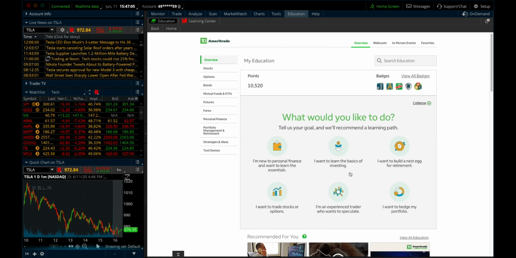If we go back to the main page, you could search by these paths here, or you can also go and specifically look at one of these categories. If you want to look into mutual funds and ETFs, or you want to get started with Forex and trading foreign currencies, you can do that all here and learn about it here.